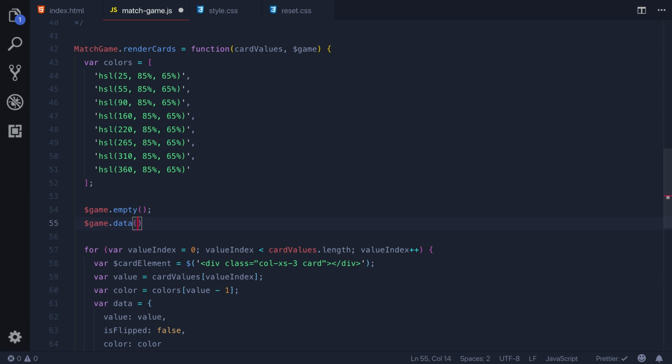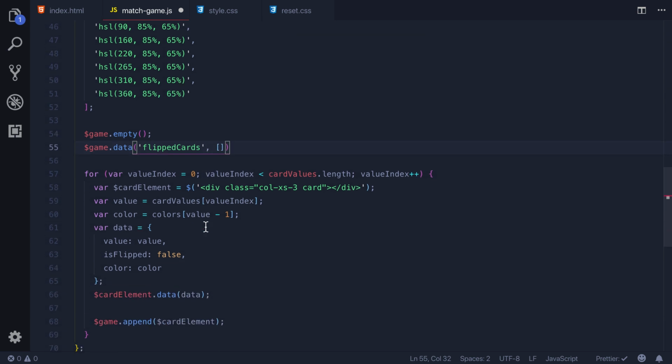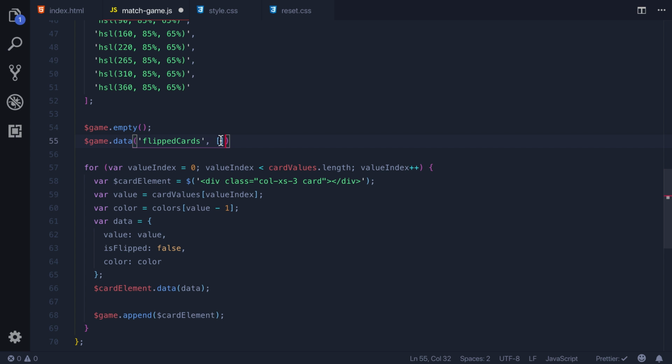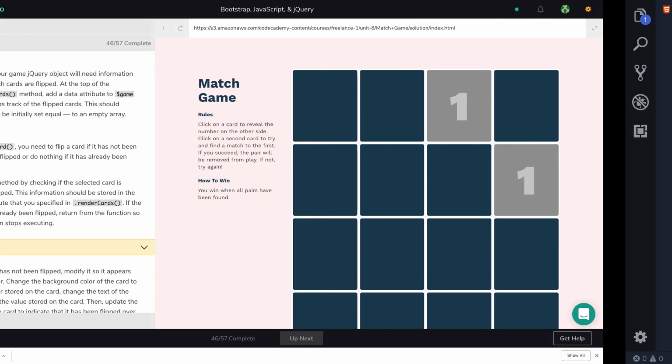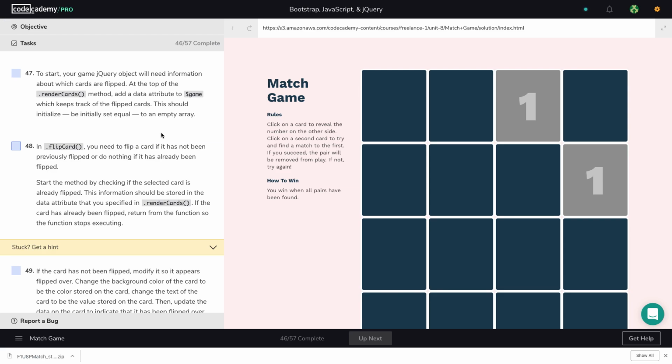We're going to be flipping 2 cards at a time. So remember, we can flip more than 2 cards. So we're going to create a data attribute called flipped cards, and we're going to initialize it as an empty array. When we click on a card, we're going to insert that card into this flipped cards array. And then we can use conditionals, for example, to check if those 2 cards have the same value. Hopefully this is making more sense. Let me add my little semicolon here and save that one more time. Okay, let's move on now to step 48.